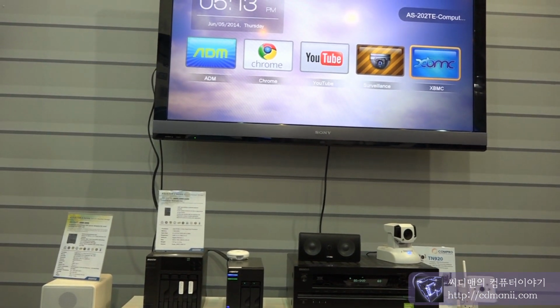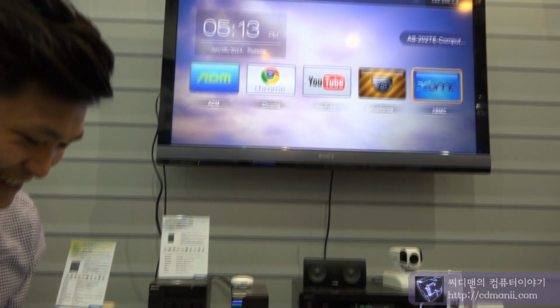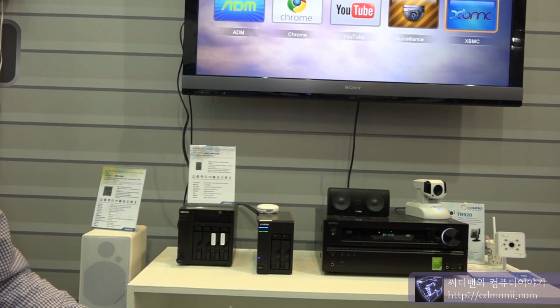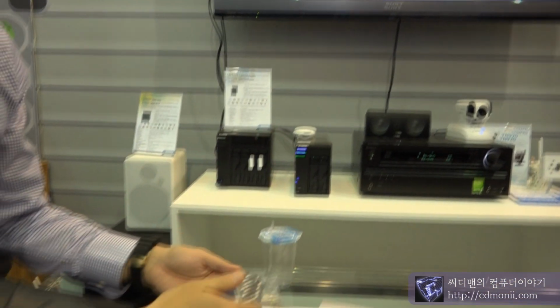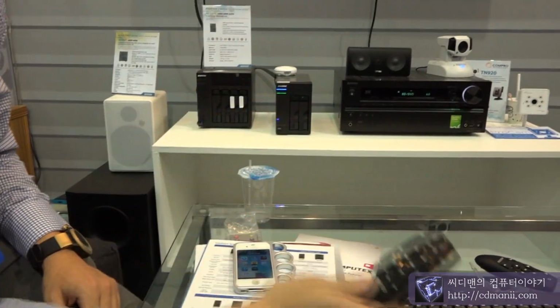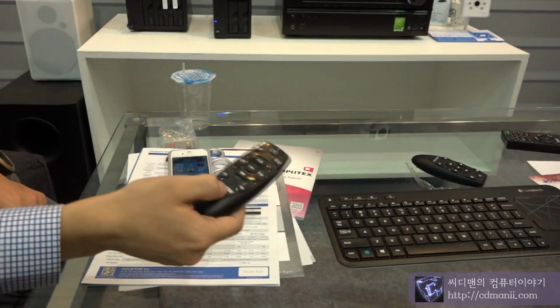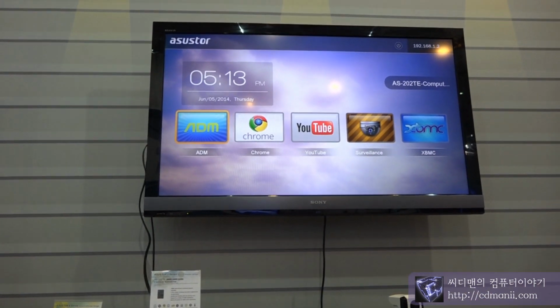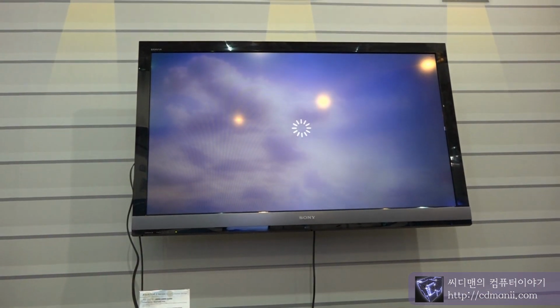No translation? Okay. Because the Wi-Fi here is really bad, otherwise I would like to demo with a mobile phone. But for now, I will use a remote controller and keyboard and mouse because of better connection. Okay, so first, let's go to our interface. This is ADM, Asustor Data Master.